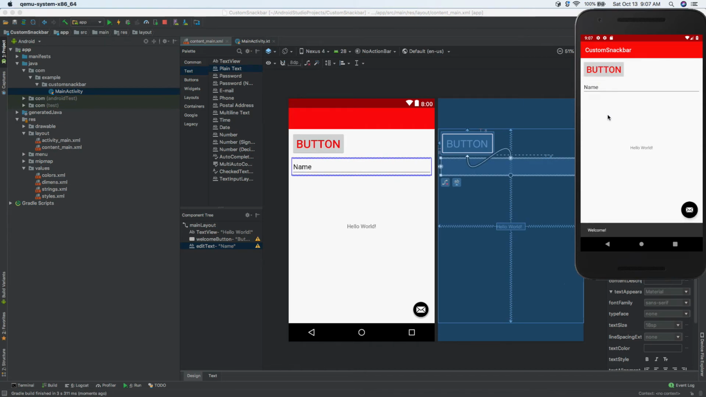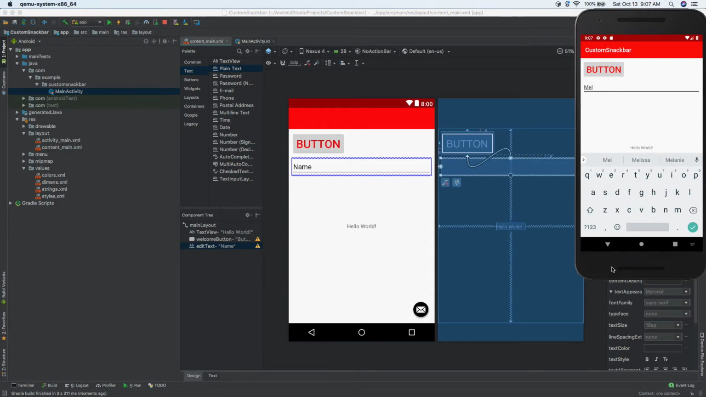Okay, so we have the button there. Every time we do it, we can dismiss it. We can type our name there. Let's do Mel, hit the button. And you see we have welcome there, but it doesn't say welcome Mel.